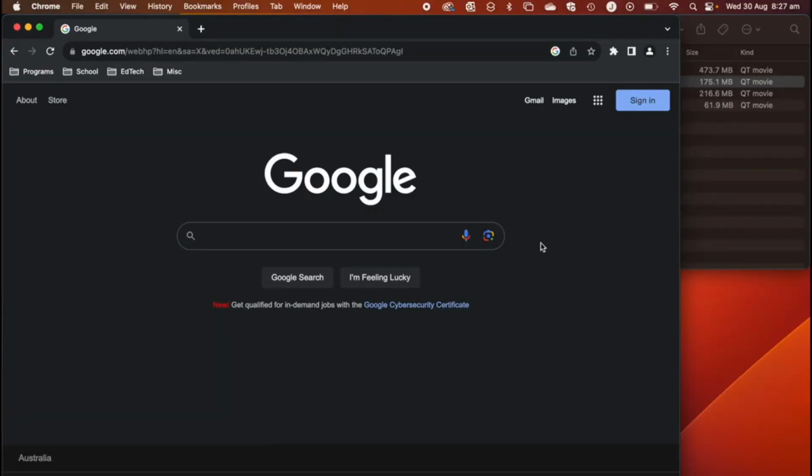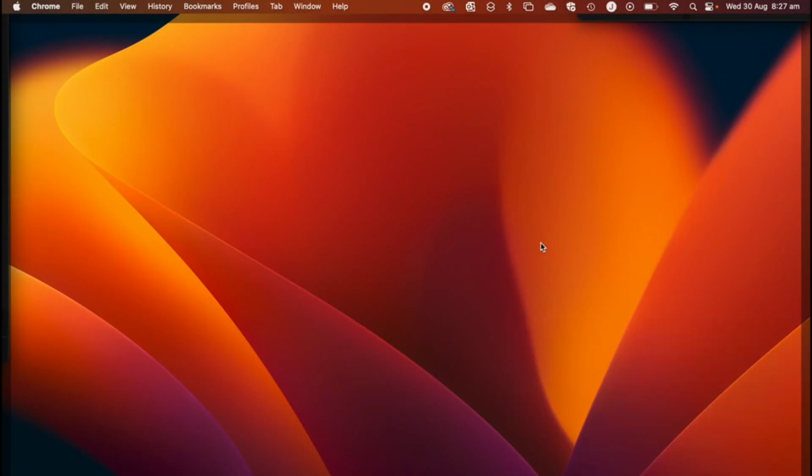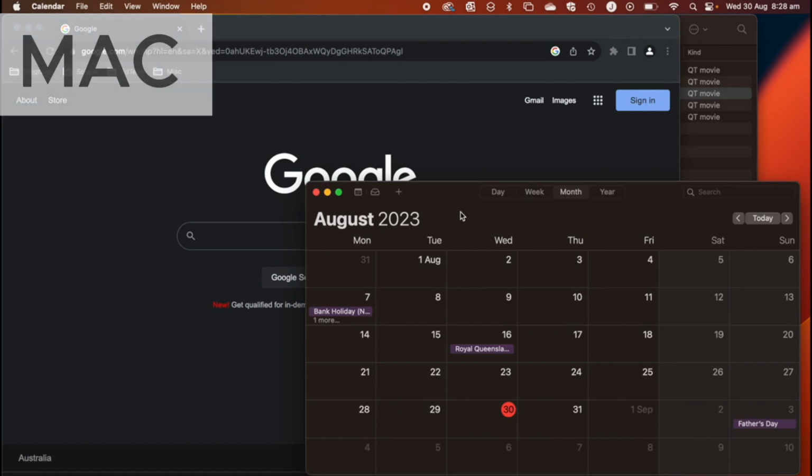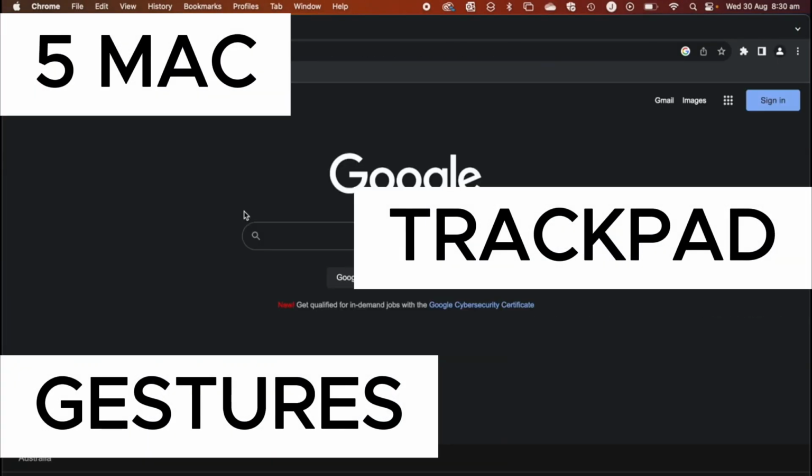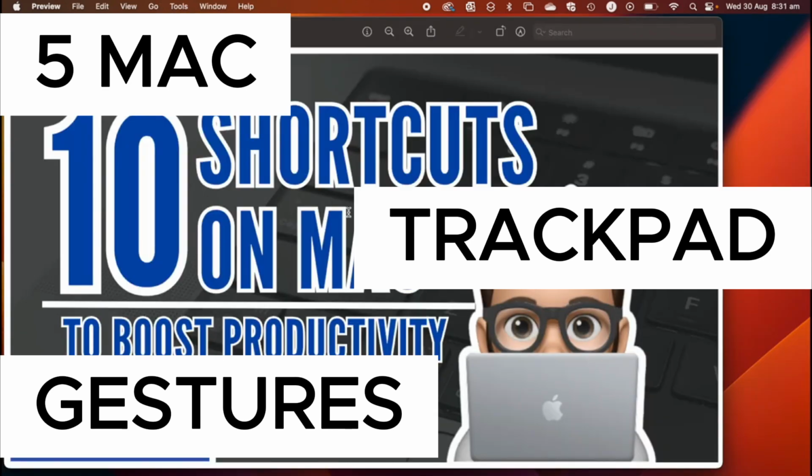Hi, Martin here with another video, and in this video I'm going to be talking about 5 Mac trackpad gestures that can help to boost your workflow and productivity. So let's get started.